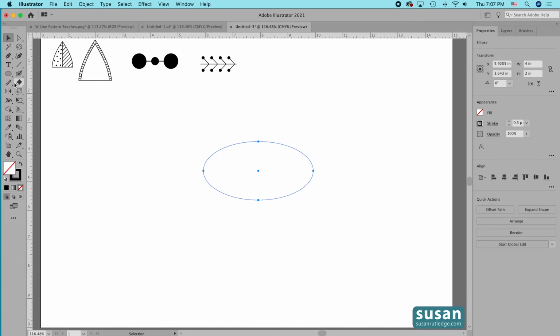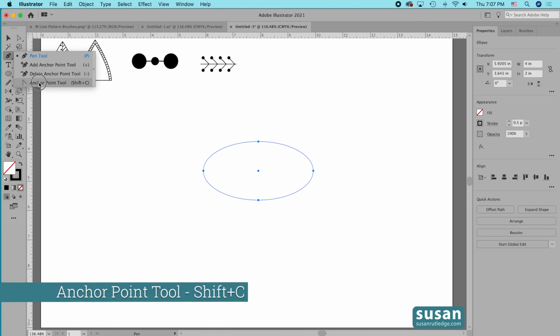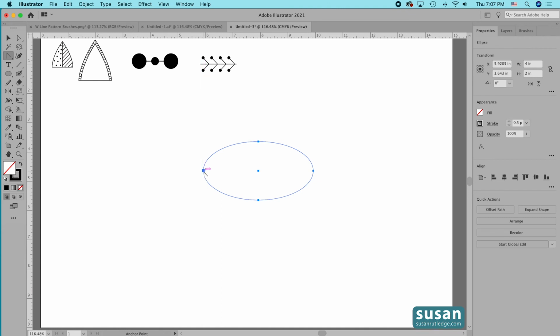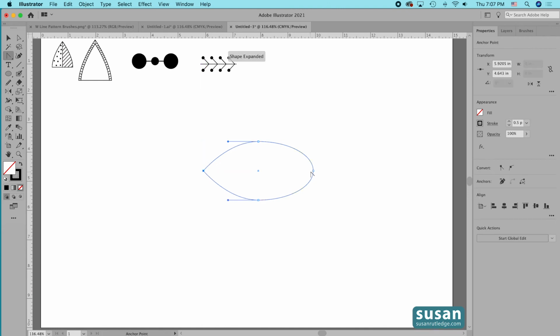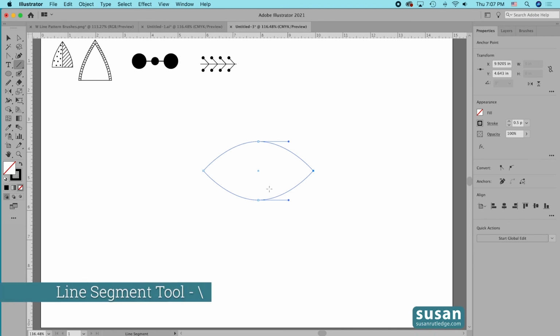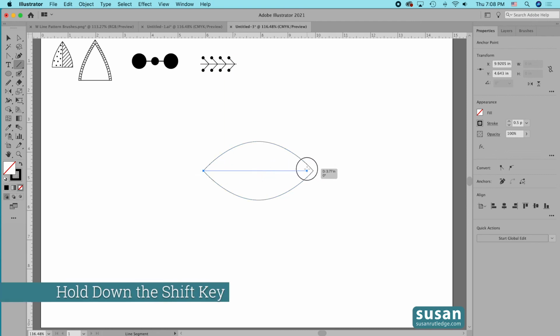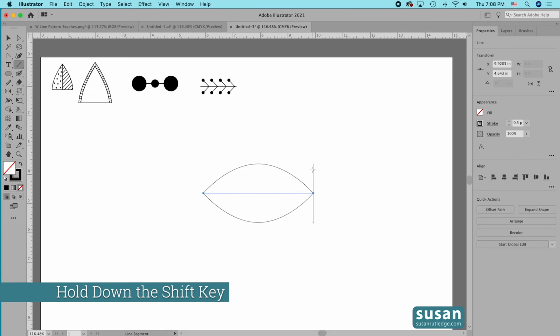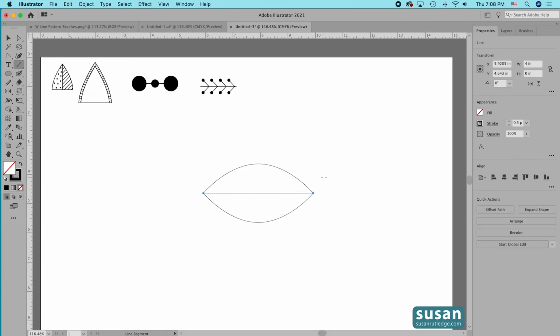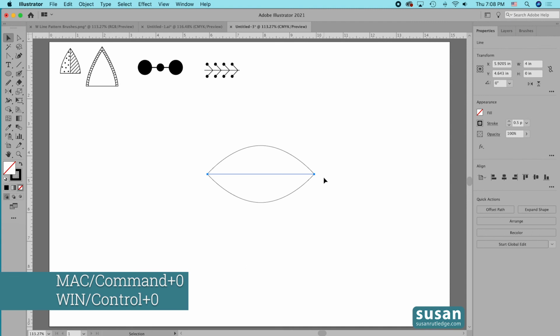I'm going to come over to the left toolbar, and under the pen tool, I'll click here, and we'll get that anchor point tool again, keyboard shortcut Shift C, and I'll click on the left anchor and the right anchor. And then I'll get the line segment tool, keyboard shortcut backslash, and I'll start with the left anchor and hold my Shift key down and drag over to the right anchor and release my mouse. And I'm going to get the selection tool, keyboard shortcut V, and my artboard moved. I'm going to recenter that, keyboard shortcut Command 0.